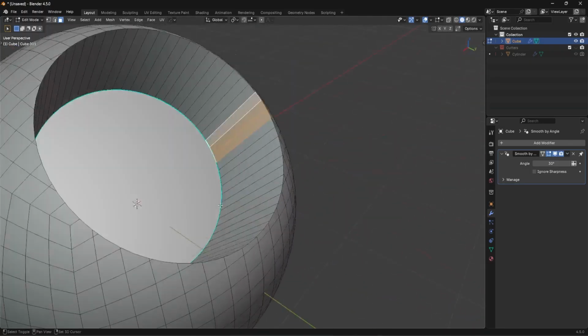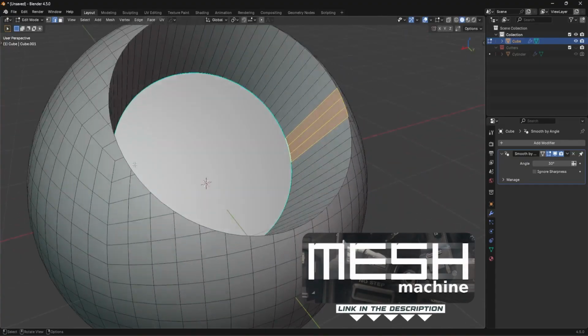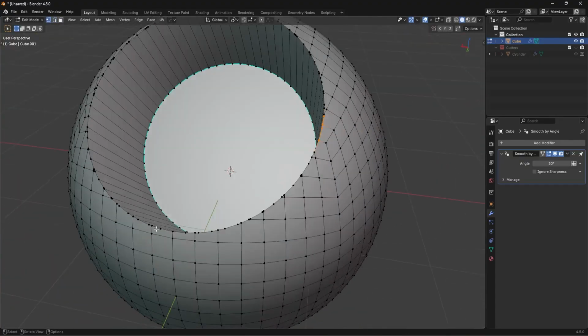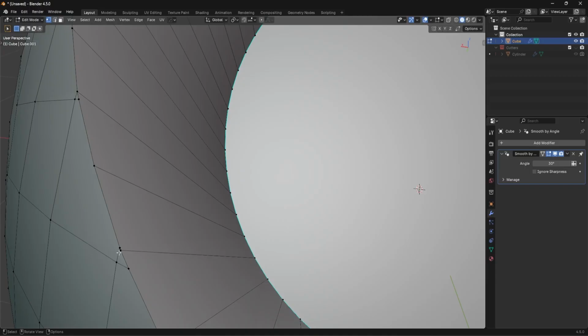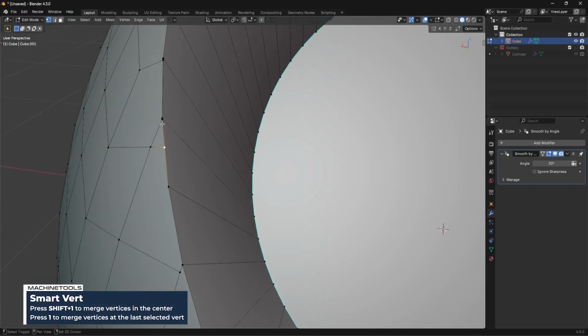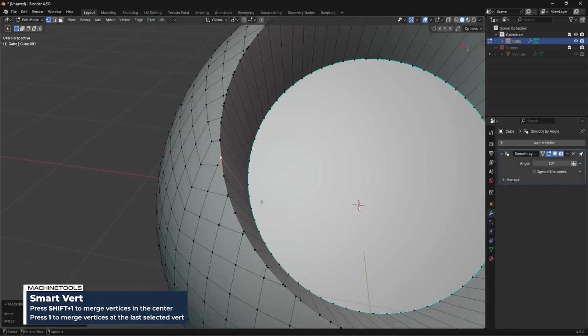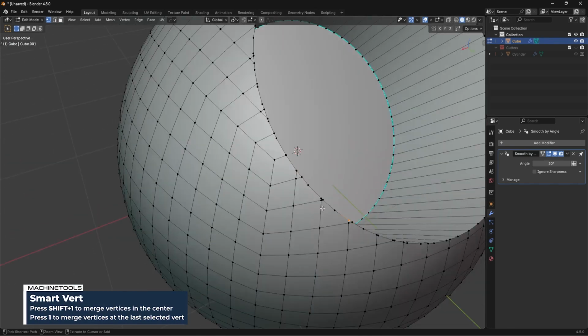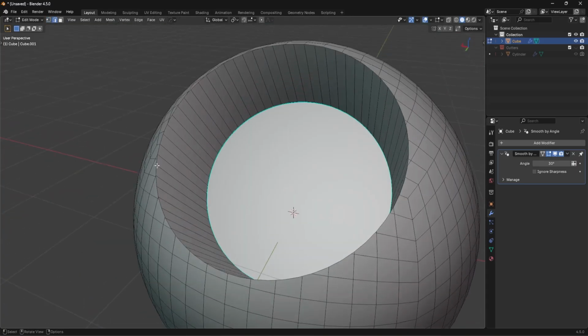Now, the way we do that is we have to use Mesh Machine inside of Blender. I mean, you don't have to, but you'll literally be slaving away, merging all this manually, which is just a complete waste of time. So don't do that. Use the tools for the job. We're going to go ahead and use Mesh Machine.